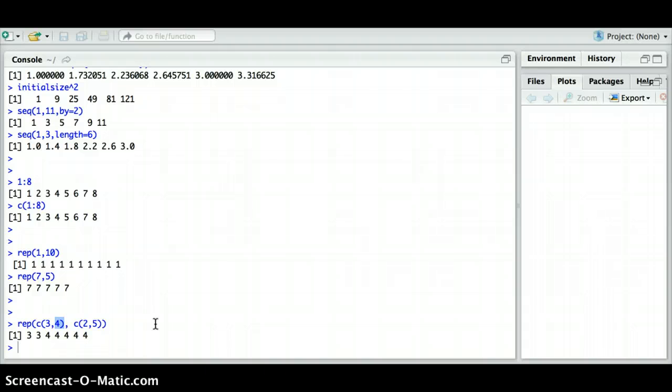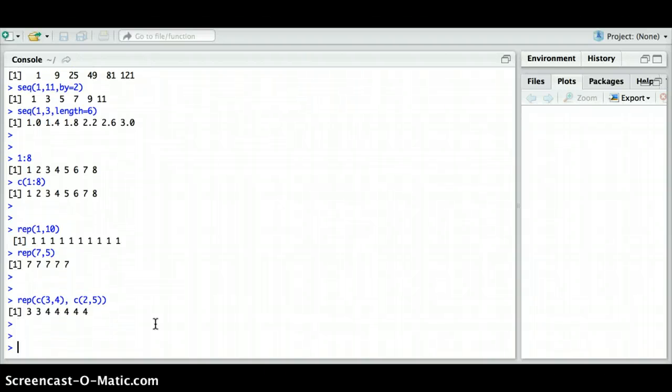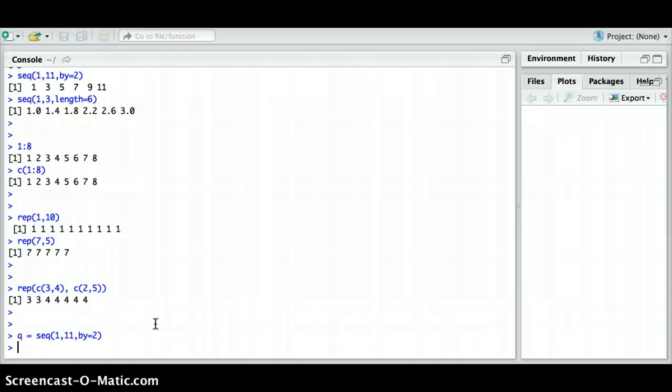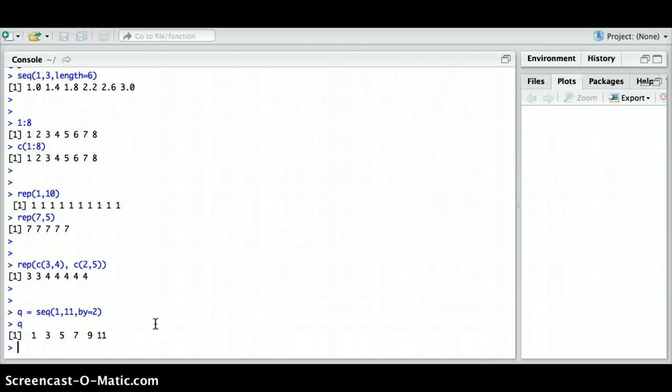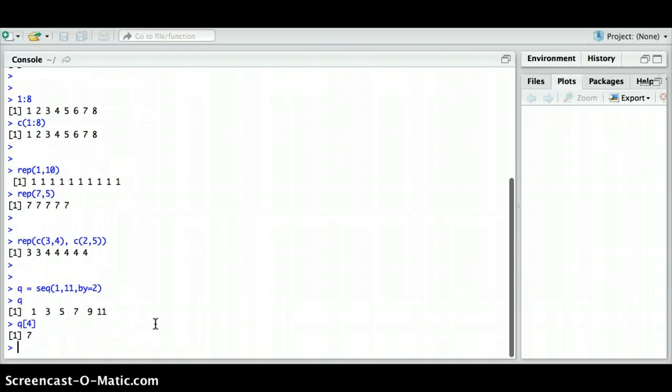When we're dealing with vectors and constructing vectors, it's important also to know how to address or access some of the entries of these vectors. Let's say, for example, we create a vector that we call Q that starts at 1, ends at 11 in steps of 2, and we want to access the fourth entry of this vector. So we type Q square brackets, and inside the square brackets we specify the index with the location of the entry we want to access.